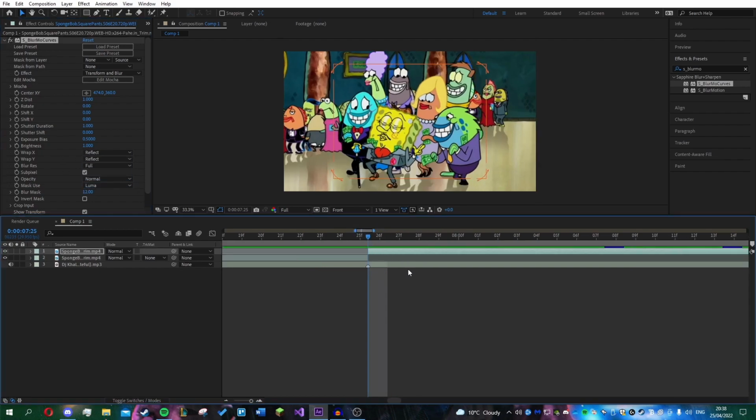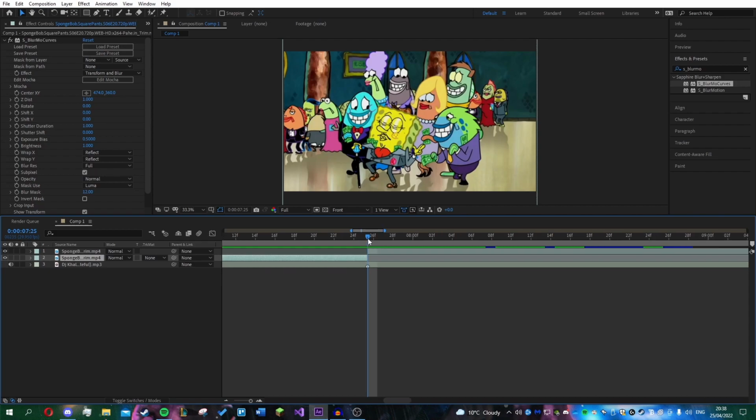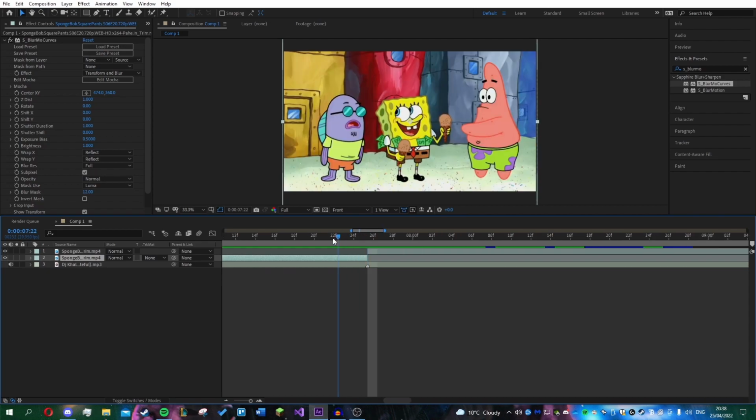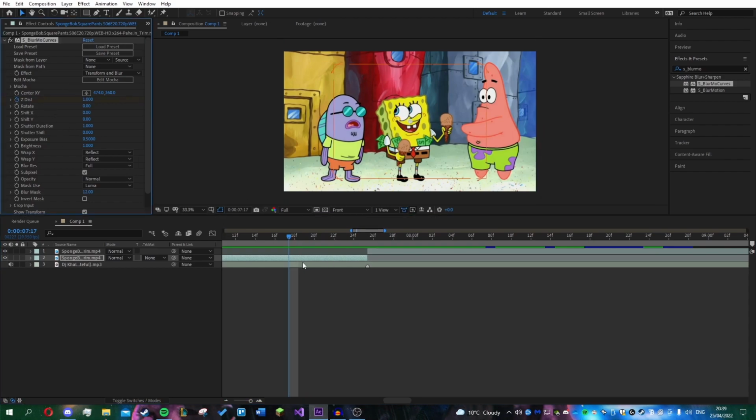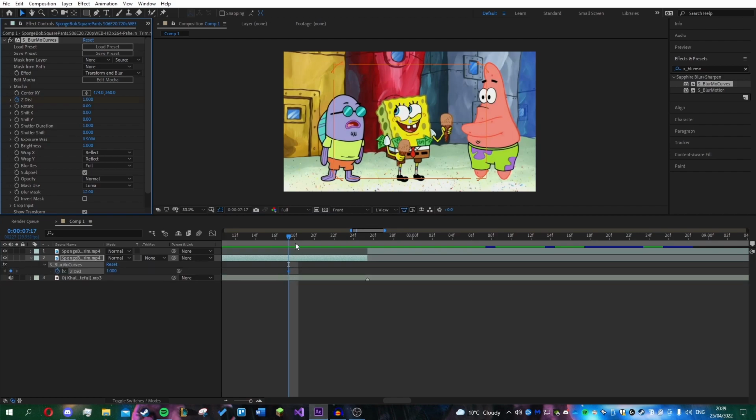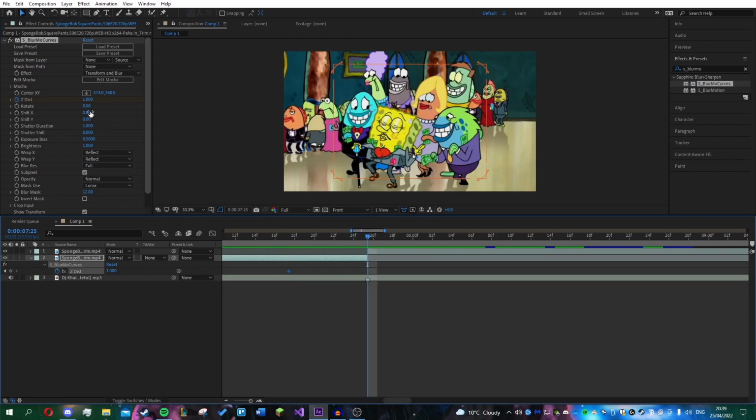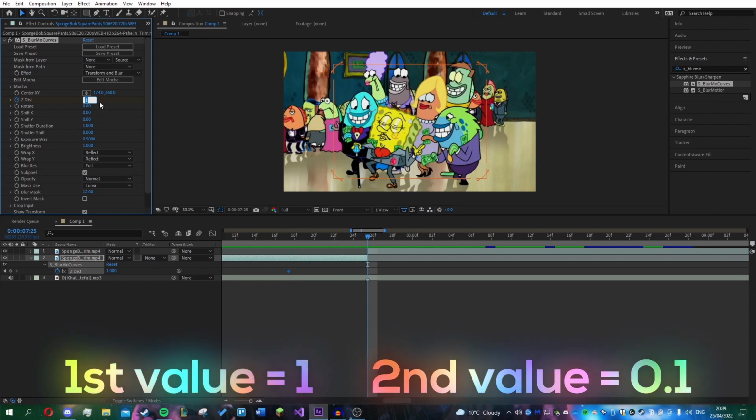Then on the first clip, you want it to come about 8 frames back: 1, 2, 3, 4, 5, 6, 7, 8. And you're going to want to animate the Z distance here. If you press U on your keyboard, it should pop up your little keyframe. Go to the end of the clip, and you're going to want to set it to be 0.1.